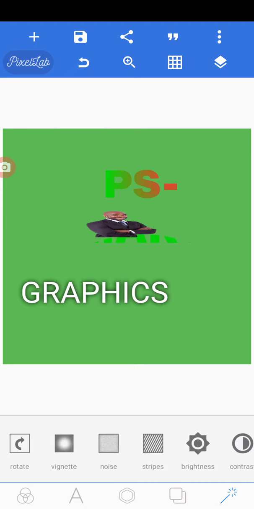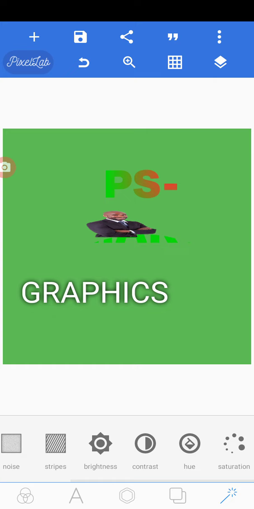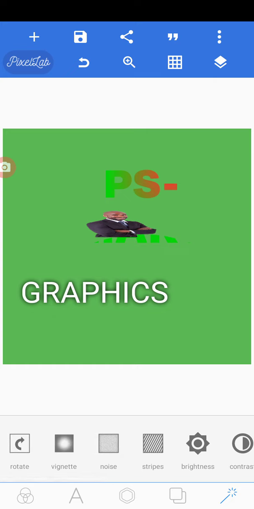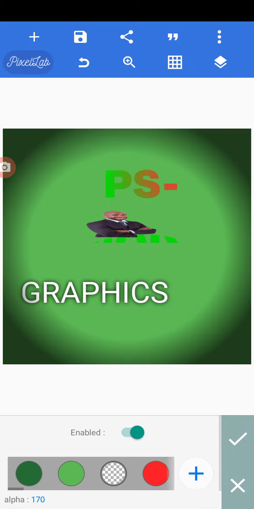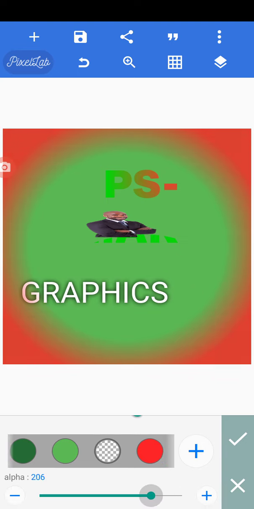So that's fine, guys. So the next one is called brightness. Now the next one, you have rotate, you have vignette, noise, shapes, brightness, contrast, hue, saturation. Let's start with the vignette. To enable, it just creates a circle shape color for you this way. This is the transformation. You can increase the alpha, then you can decrease it.